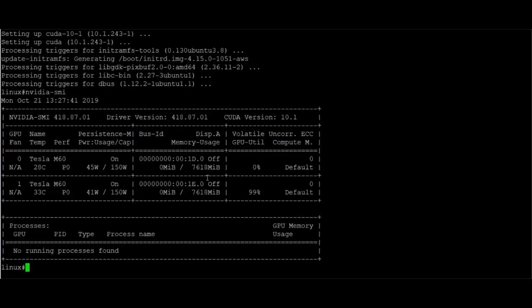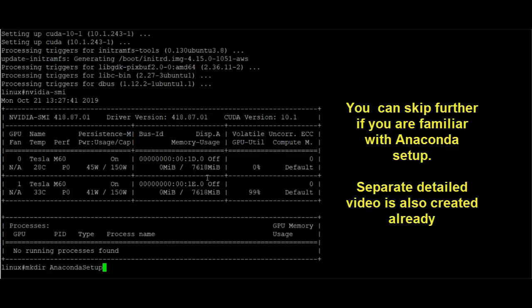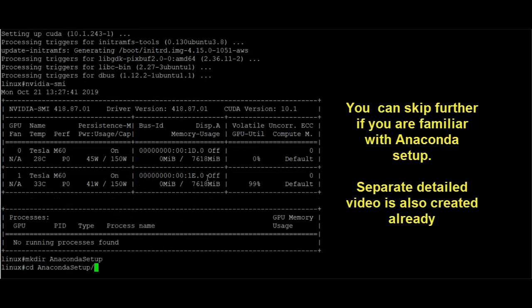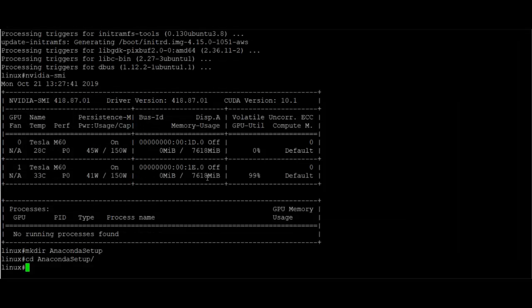Now this is about the Anaconda setup, which you will need. If you know how to set up Anaconda, you can just skip this step. Otherwise, I'm just installing Anaconda here so that I can run my Python. Let us first see which. First, let me download this file, the Anaconda setup file.